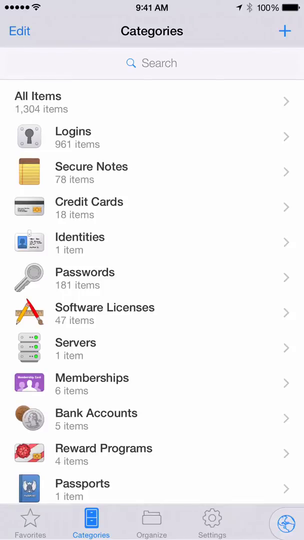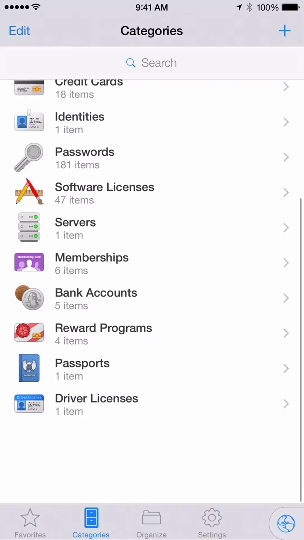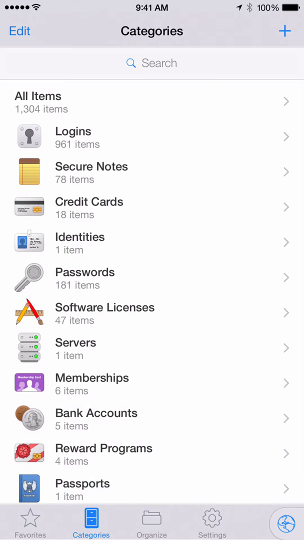In this video, I'll show you how to add some items when you first set up 1Password. It works in a very similar way on Android or iPhone or iPad, so I'm going to show it to you on the iPhone. If you have the free version, you can create logins, secure notes, credit cards, and identities. You can see I have a lot more choices here because I've got the Pro version. So let's set up a login.